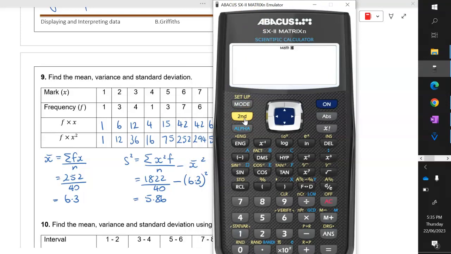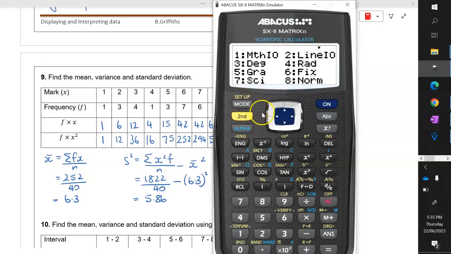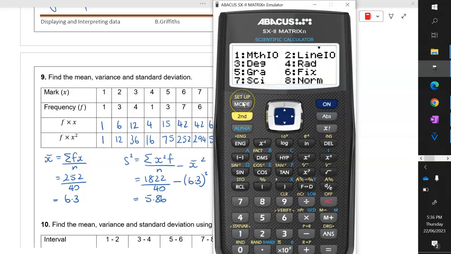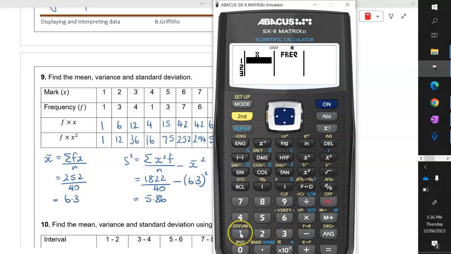So if we were now to go mode, let's go mode and number 2 again and 1, it's cleared the actual frequency column. So if we want that frequency column again, we need to go second mode, scroll down, 3 for stat, frequency on, and it's there. So just note how to do the frequency column as well and practice popping that into your calculators.